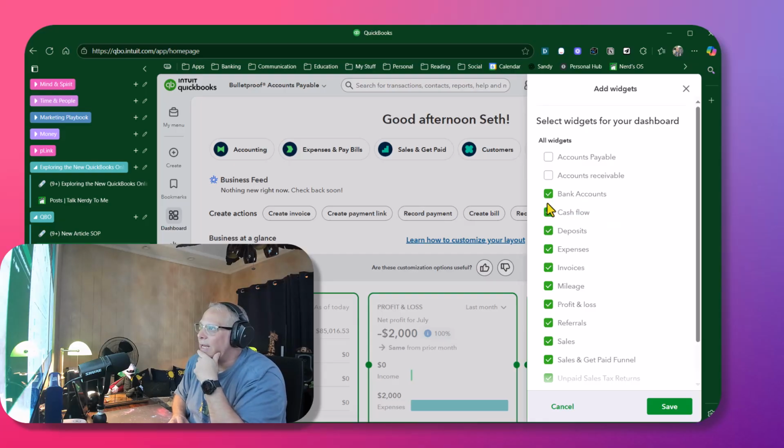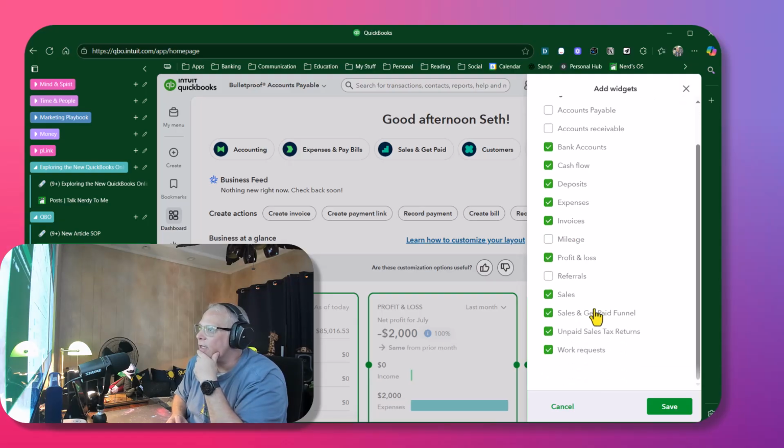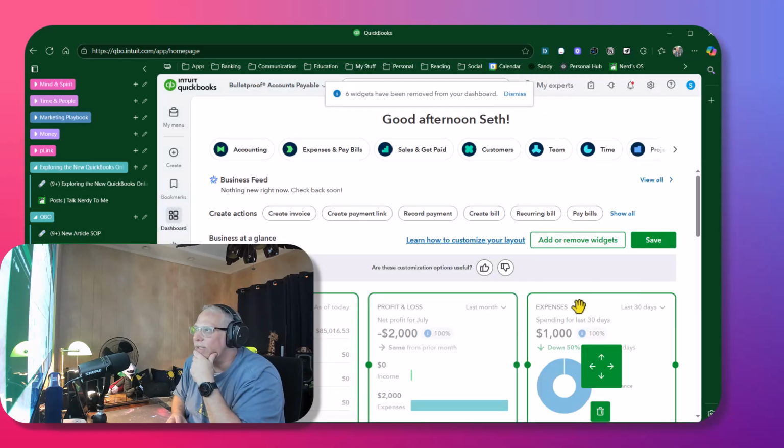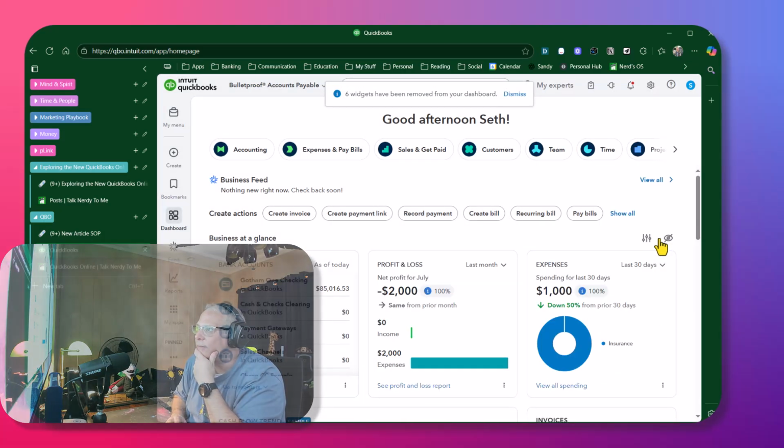Okay? So bank accounts is my cash. Okay? I want cash flow. Definitely want to see that. Yeah, I might want to take a look at deposits. I'll leave expenses in because I want P&L kind of information. So I'm going to leave expenses and invoices. I don't care about mileage. I don't care about referrals. I do want the sales stuff. I don't care about unpaid sales tax returns, and I don't care about work requests. And let's click Save and see what that looks like. Okay, and then I'll click Save here.